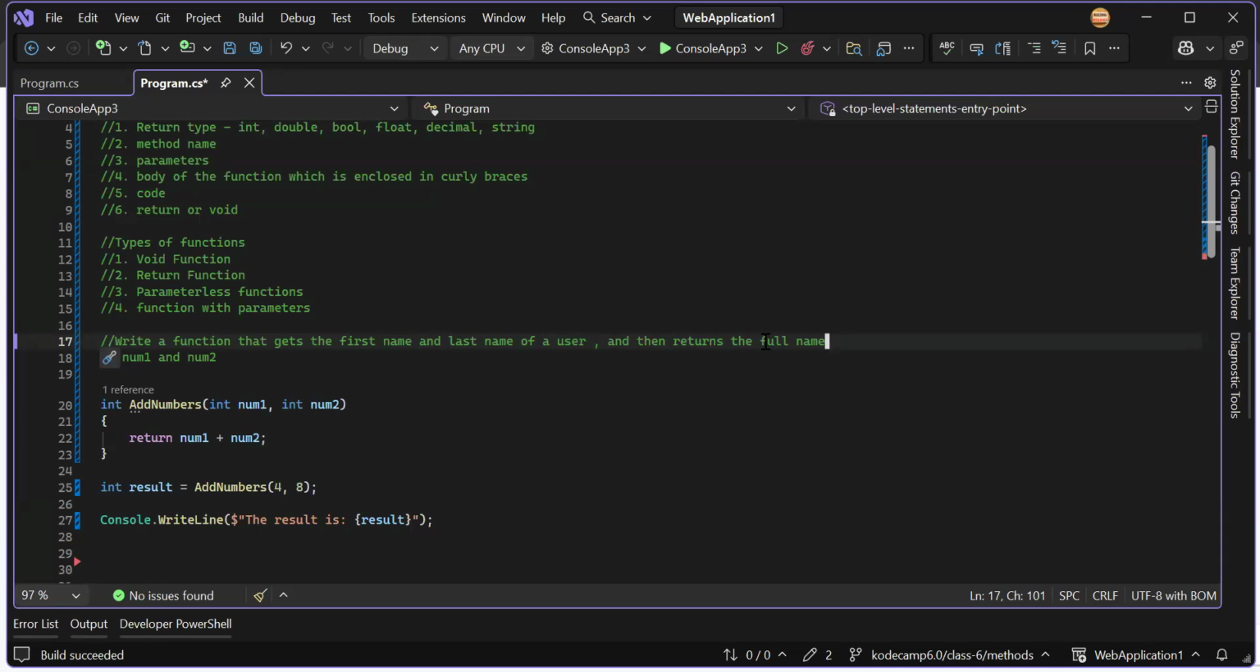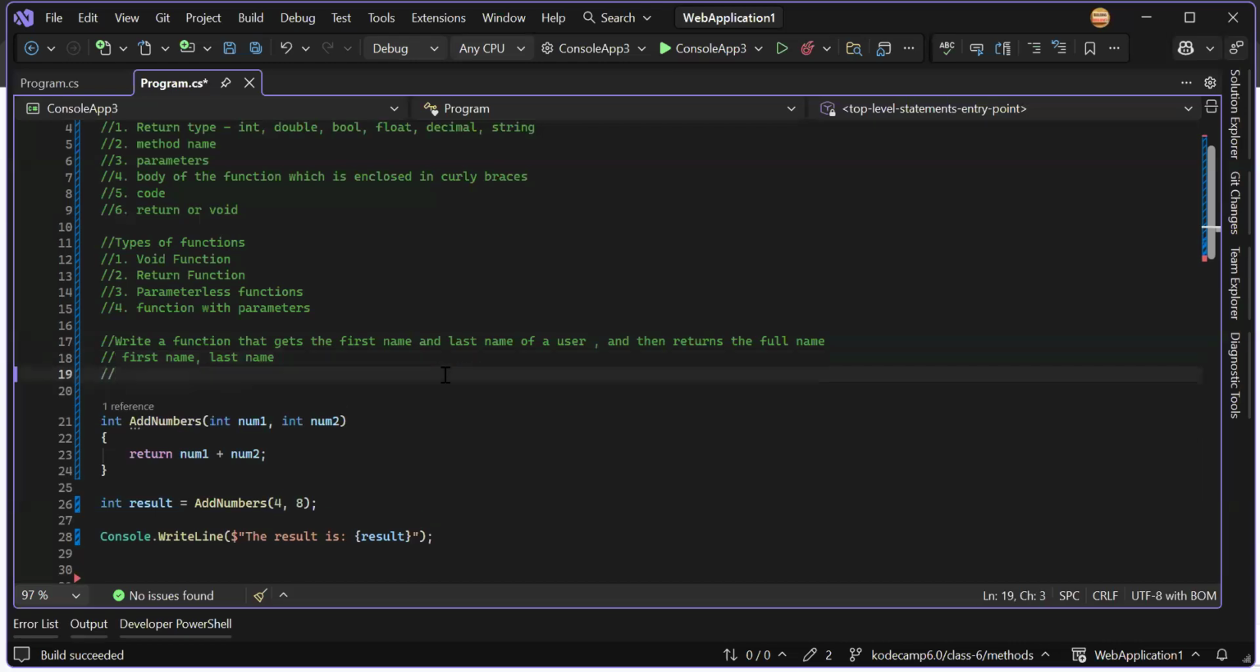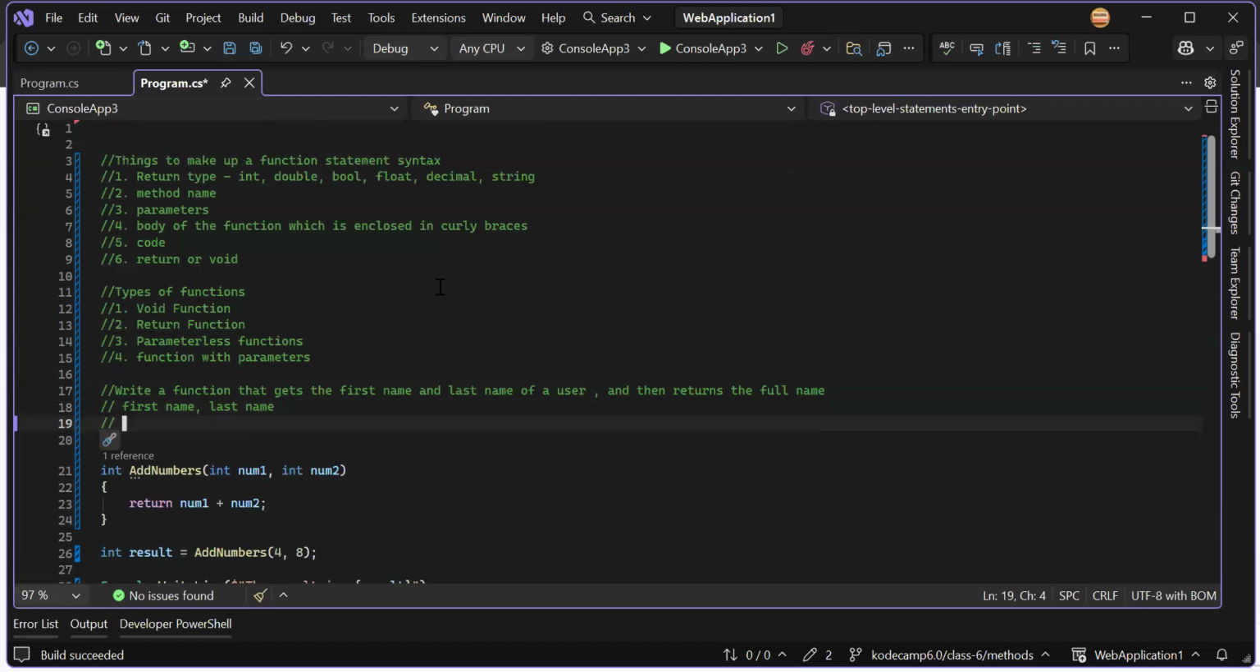We all understand this problem, this question, right? Hello? Do we all understand this question now? Are we there? Okay, we do. Great. Now, first thing, like I said, ask yourself how many parameters would you need for this function? Obviously, I would need two, first name and last name, right? Secondly, what is the return type of this function?